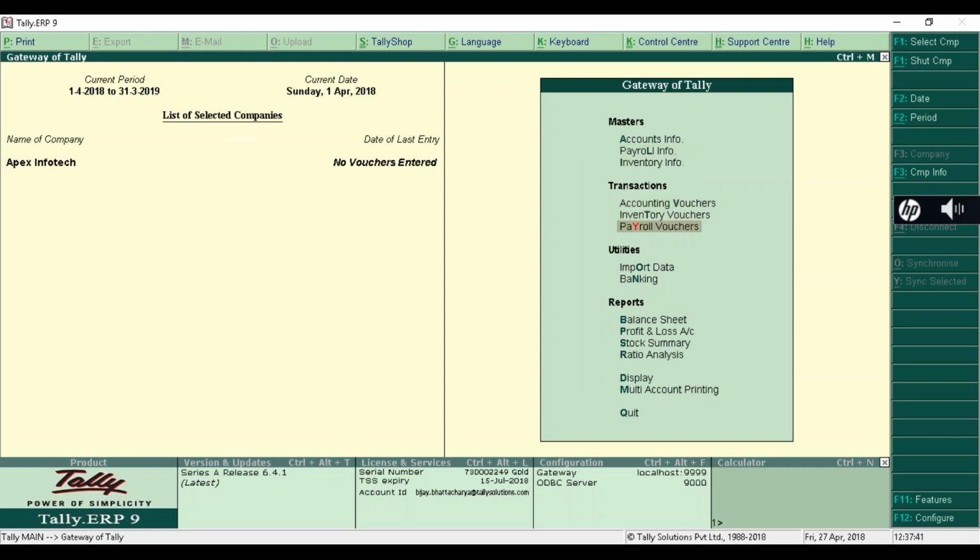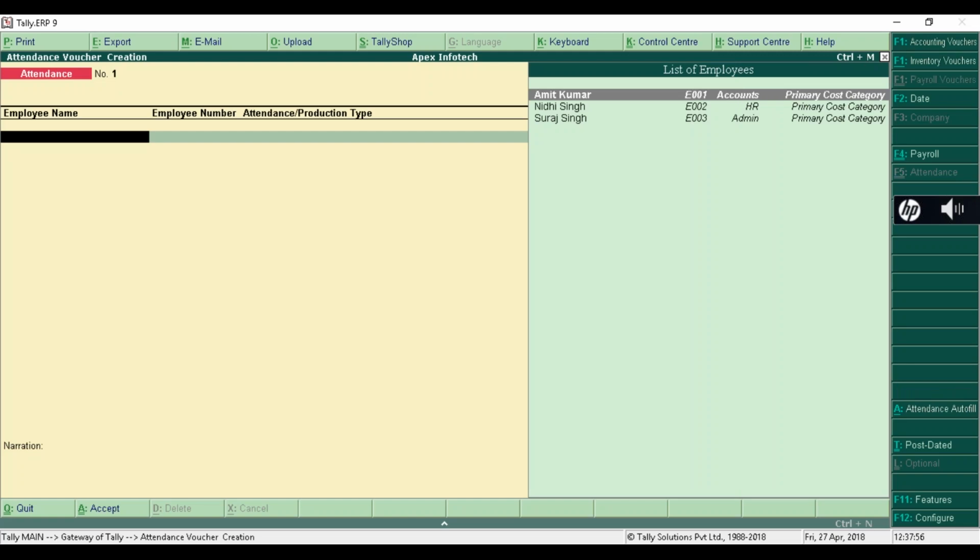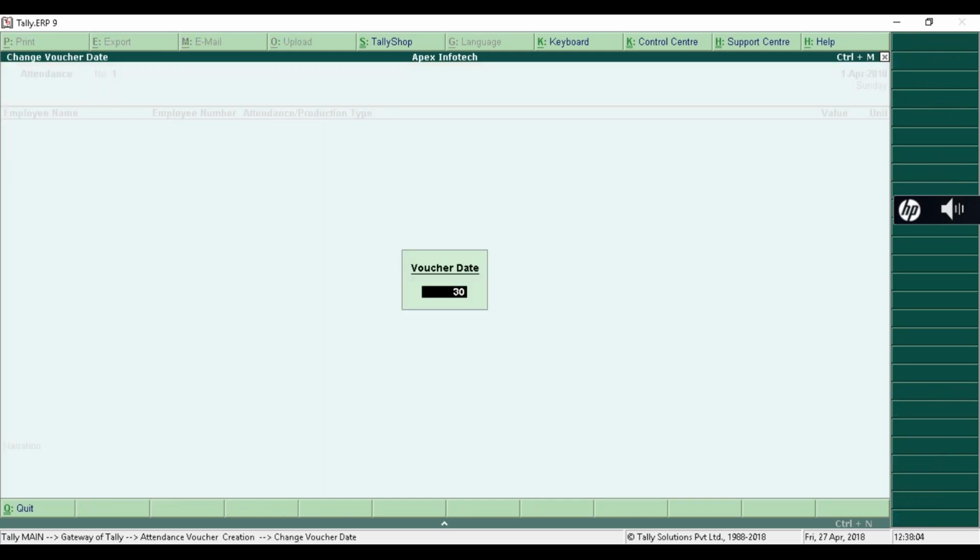So for these transactions, go to payroll voucher. Here you can see the payroll option, but first we have to create the attendance sheet. So attendance in transactions. We have to go to attendance transactions, and for this you have to press Control F5. Control F5 is attendance voucher. Now you have to give the date, and the date should be 30th of April.